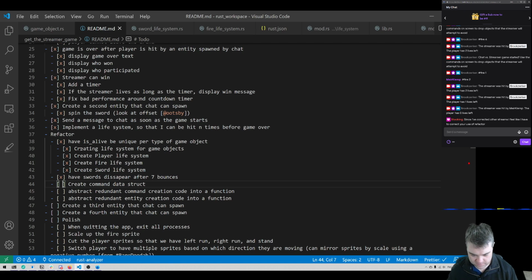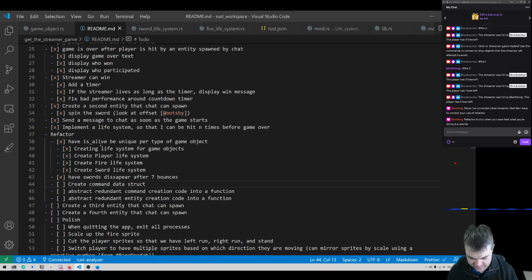Oh, okay. I remember what this is for. Since you've corrected other streams, you feel like you have to correct my use of refactor. Okay, give it to me. I love learning new things. So how did I use it wrong? Refactor is only when you have tests. What you're doing is a rewrite. Oh, I'm doing a micro rewrite. Interesting. I didn't know that there was that subtle distinction between refactor and rewrite. So if I had tests, like automated tests, then it would have been a refactor.